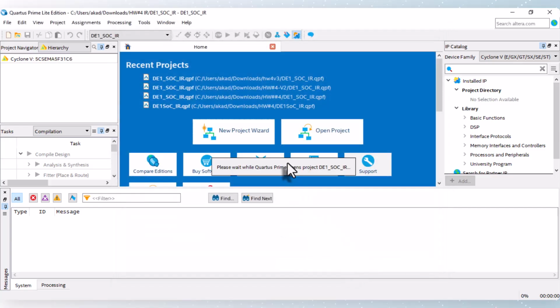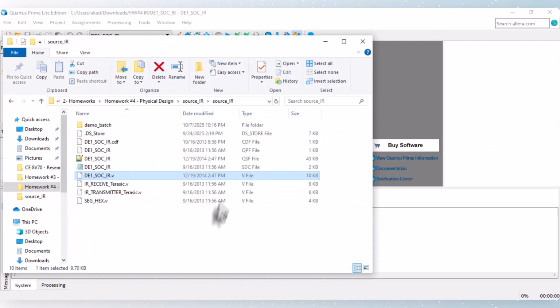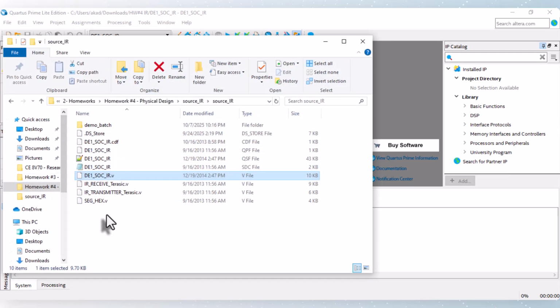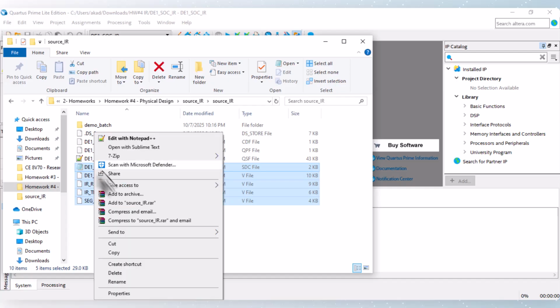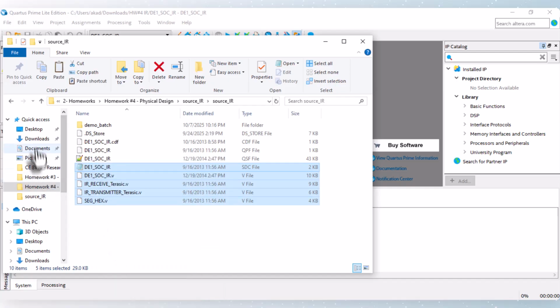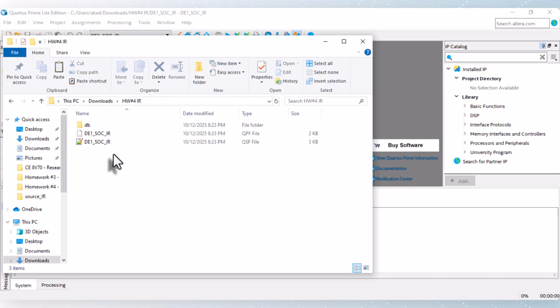All right. So now it's creating the project for us. Our next step will be copying all the files that we have here to the exact location of the folder that we just created. So I'm going to take all the 4 Verilog files, as well as the SDC file, and I'll keep the QSF file for later. So I'll copy these files and go to download and paste them here.